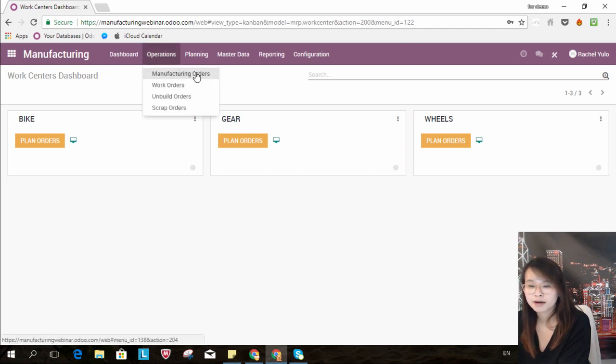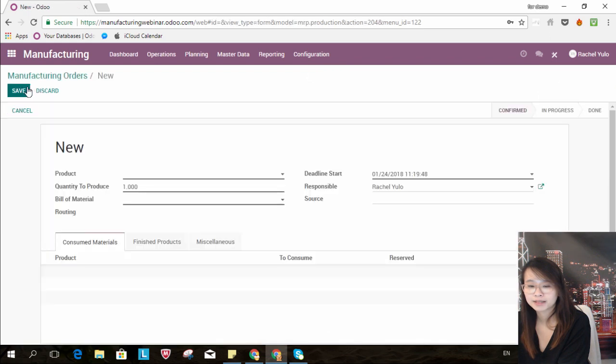So let's create a manufacturing order. Create. Let's say we would like to produce the product bike, produce one quantity, and we will be using the bike bill of material. You can see that Odoo actually knows which bill of material is connected to the particular product and which routing to use as well, which is already linked to the bill of materials. You can also put a deadline for the starting day and time, and you can give this to the responsible employee in your company. So once everything looks okay, let's click on plan.